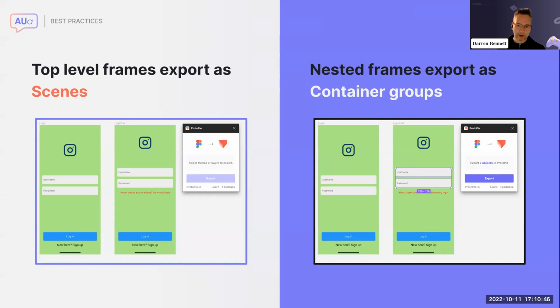If there's a color on that frame, that's going to become the background color of your scene. So you can get some really crazy results if you're trying to export an object and you forget to, and then it's actually a top level frame. It's going to come in as a scene. It's going to expand it all into the scene. Which brings me to the other way of exporting.